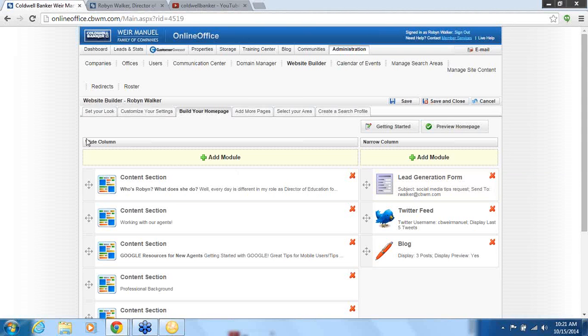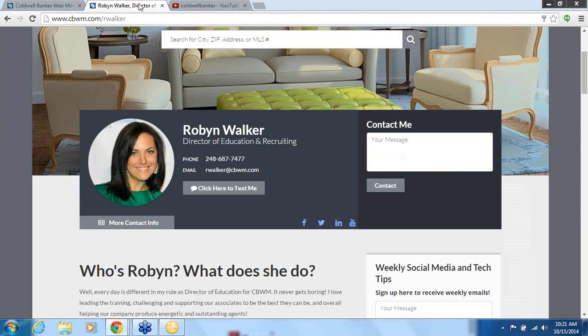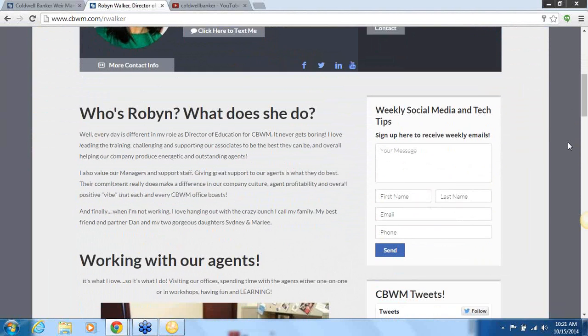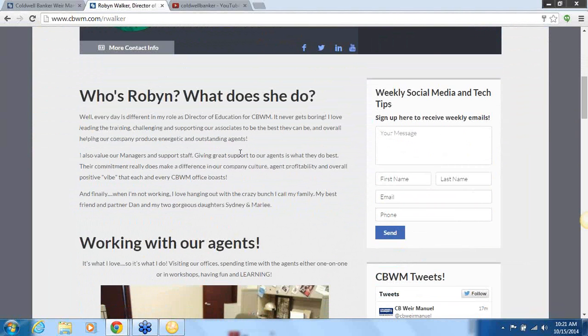So you can see right here you've got wide column and narrow column. Going back to my website, you can see we've got a wide column right here and then a narrow column as I scroll down. So anything that you put in the wide column will show up pretty much in the larger portion of your website, and the narrow column will be on the right-hand side.